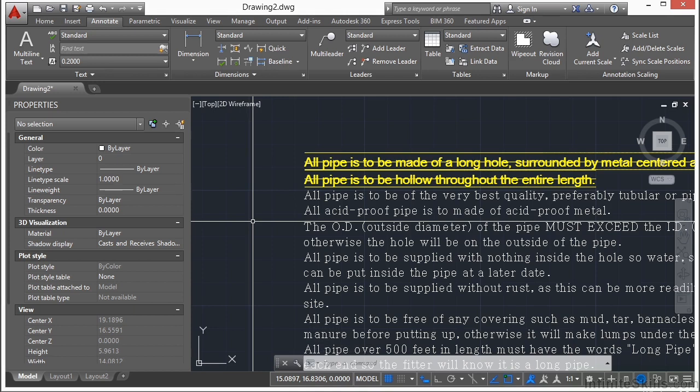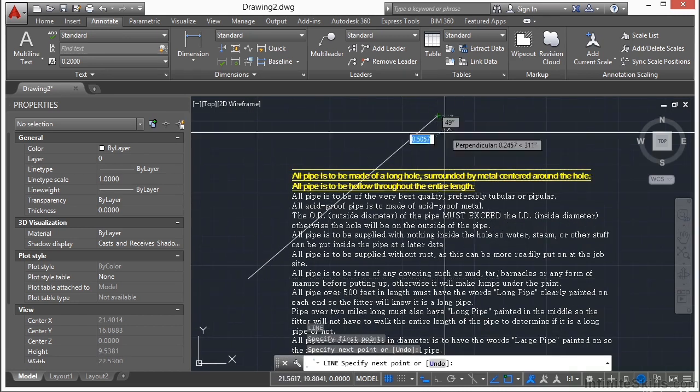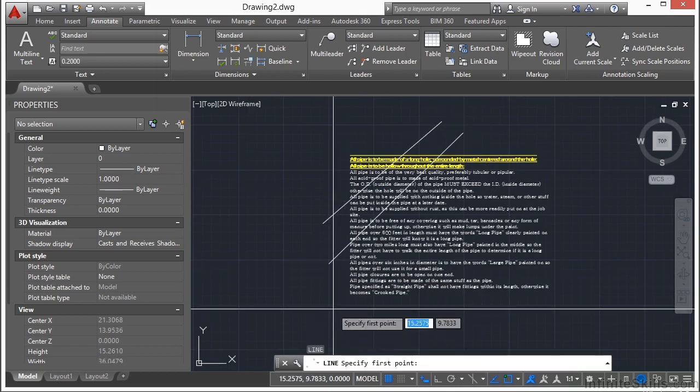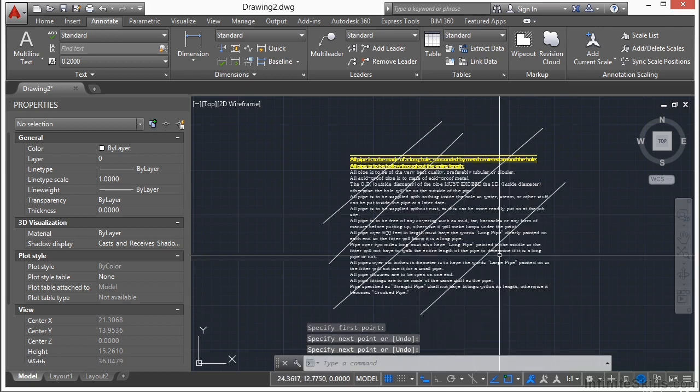Now, M-text can have a background mask applied to it. This will block out any line work that's behind the text. This allows the text to be seen more easily over line work. So if I have a series of lines, and you want them to be blocked out so that your text sits on top of it and you can't see it, that's easy enough to do.